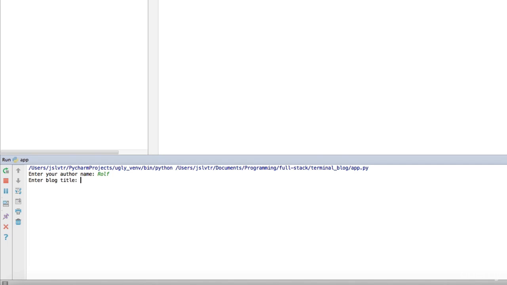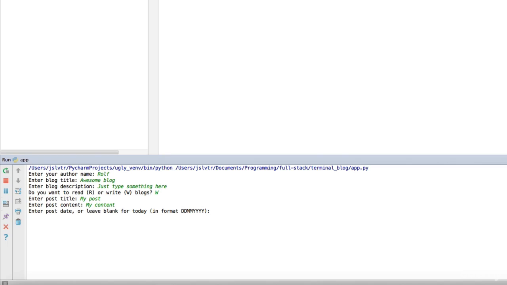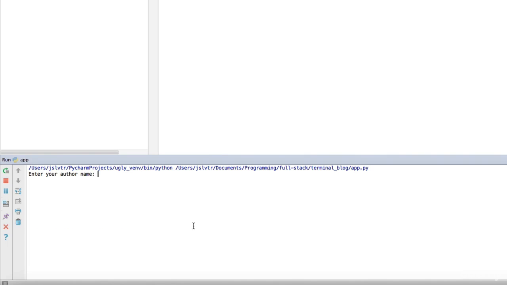And then if I enter Rolf, then it asks me to register. So enter blog title. I'm going to say awesome blog, and enter blog description. Just type something here. And then it asks me whether I want to read or write blogs. So in this case, I want to write, so I type capital W. And it asks me to enter the post title, my post, my content, and the post date, so 10/03/2014, and then it finishes. If we go back in and type Rolf, it says welcome back Rolf.